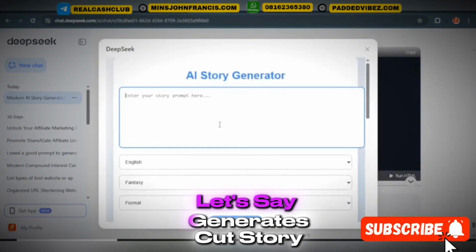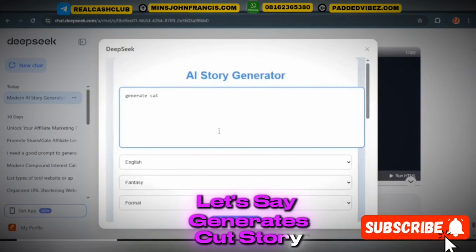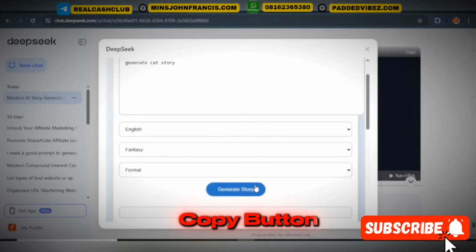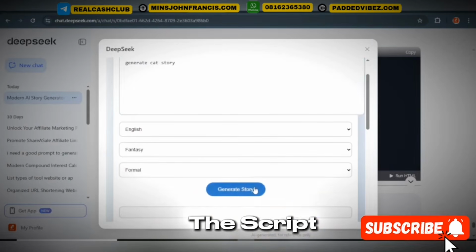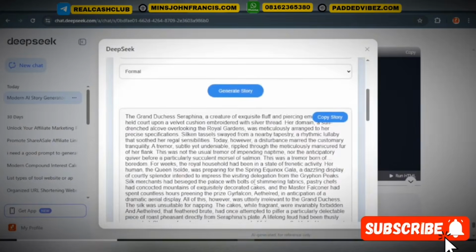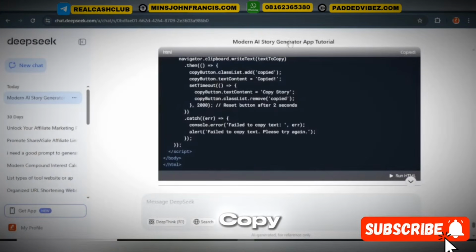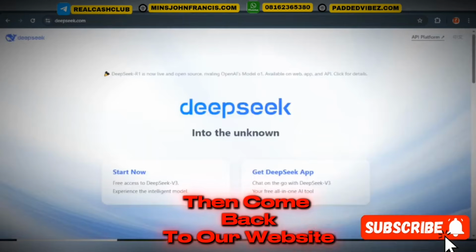Okay, let's say generate cat story, then click on this generate button. Let's see if there is any copy button that will pop up at the end part of the script or the story. Okay, you can see copy button is here now. Go ahead and click on copy, then come back to our website right here.